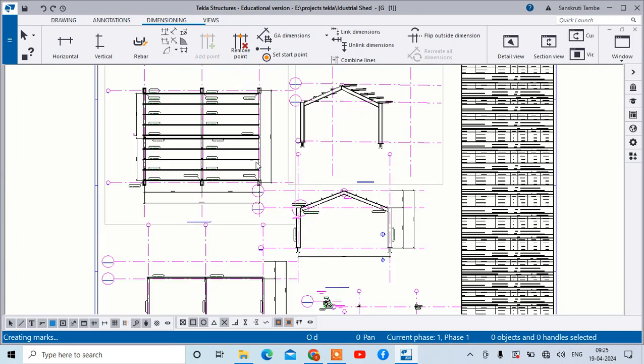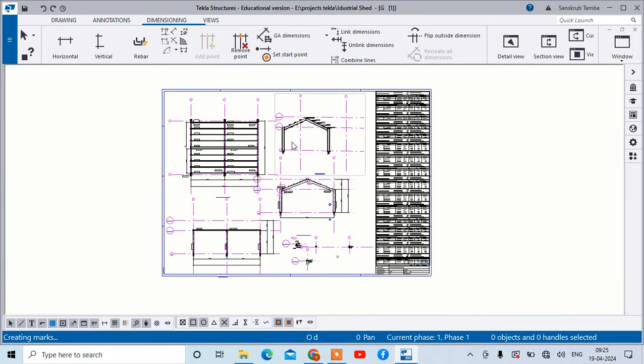Now in the next part of the video we will see creating the single part drawing and assembly drawing for the industrial shed. Thank you.